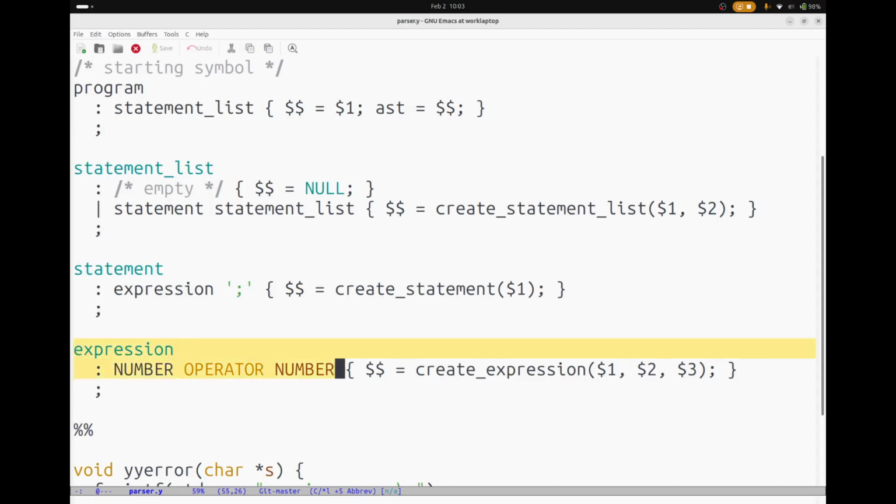So here's the expression: number followed by operator followed by number. A statement is an expression followed by a semicolon. A statement list is either nothing, or it's a statement followed by another statement list.